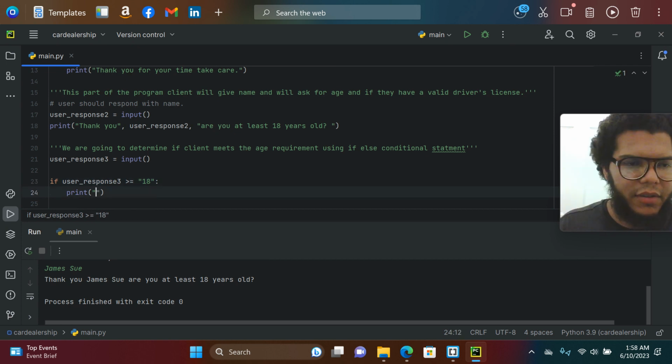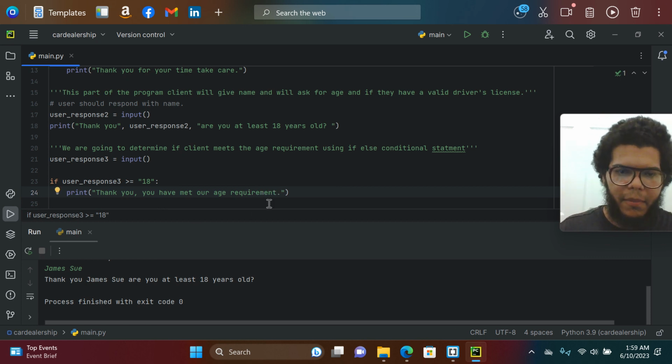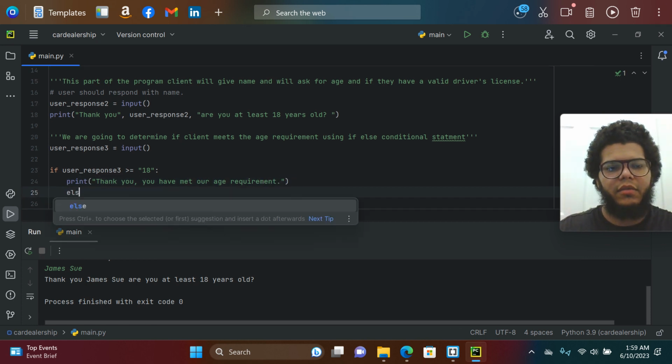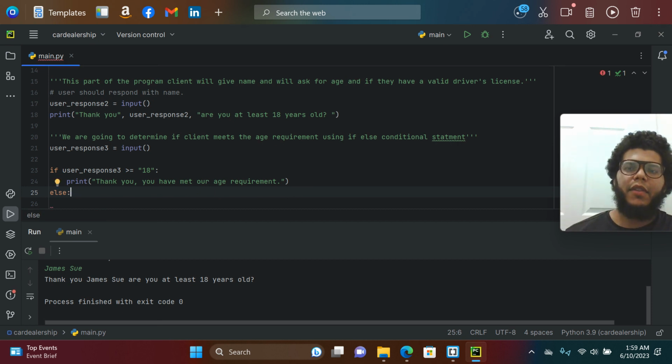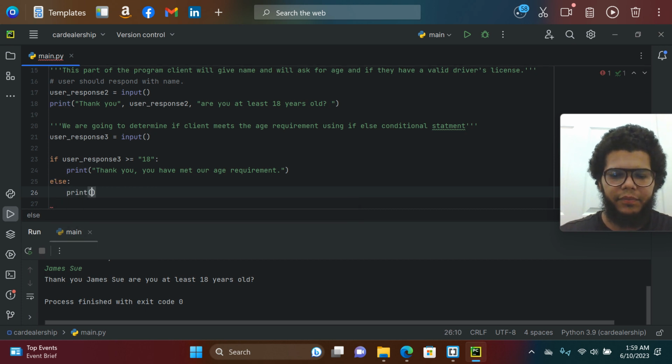Or we're not going to say great, we're going to say thank you. "Thank you. You have met our age requirement." All right, period. Else, if the user responds and says they are not 18, we will say print "I'm sorry, you do not meet our age requirement."